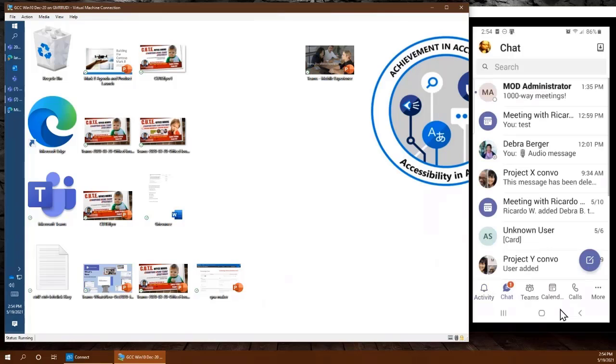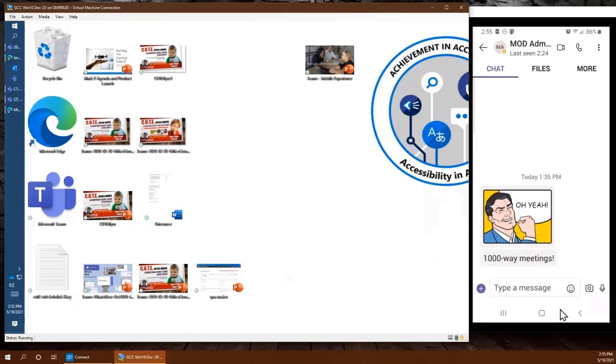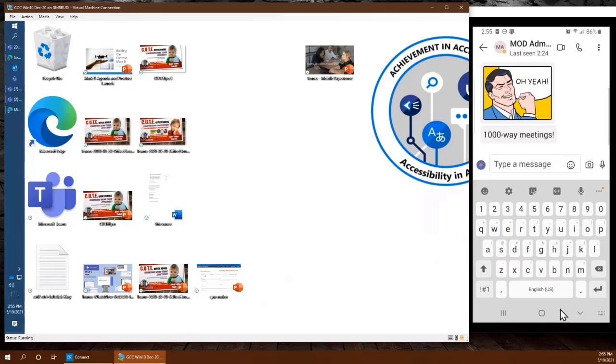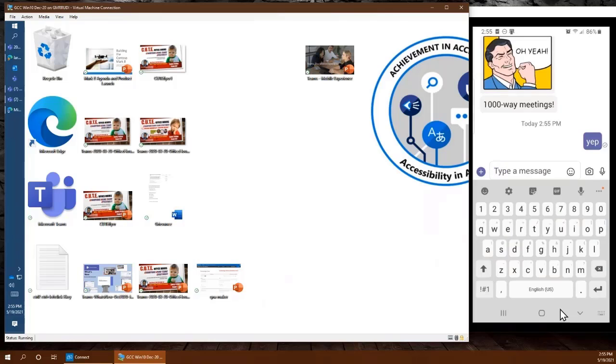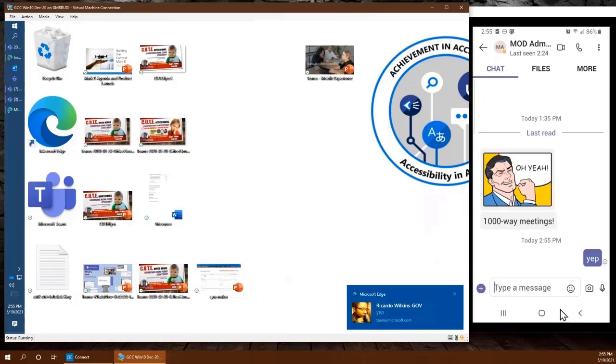The next button is the chat. These are all the chat conversations that I'm having. To me, this is one that fits real nicely with the phone experience, right? Because depending on what you use, this is very similar to seeing my text messages. And here the administrator is all excited about the 1,000-way meetings that have launched in GCC, and I could go ahead and reply right in here, very similar to what would have occurred if this was just a text message.